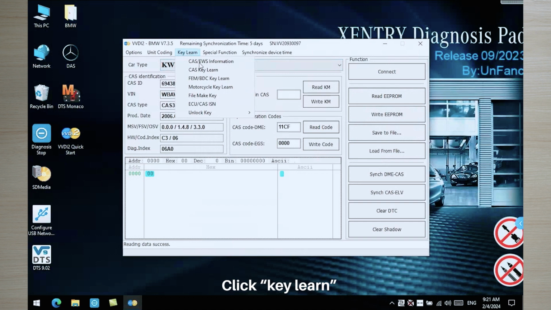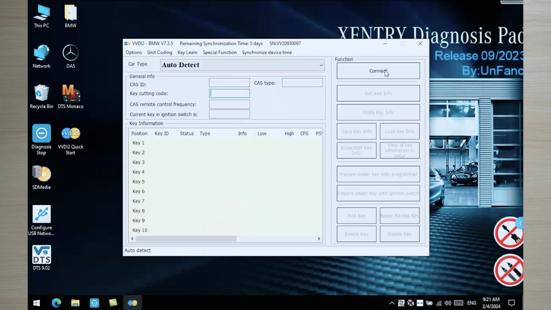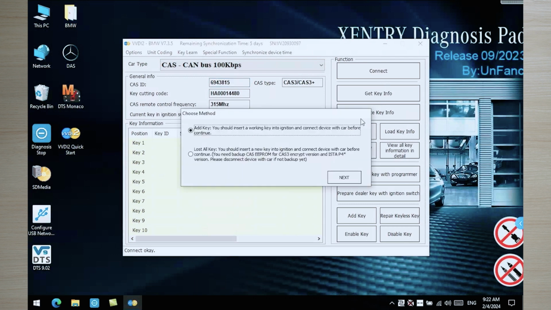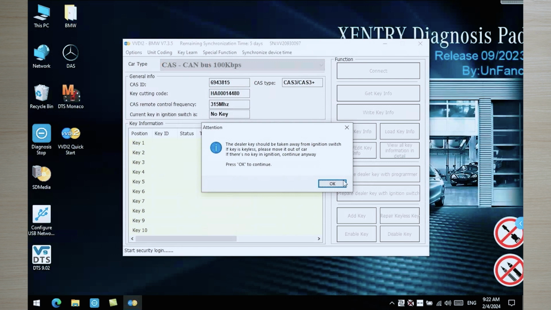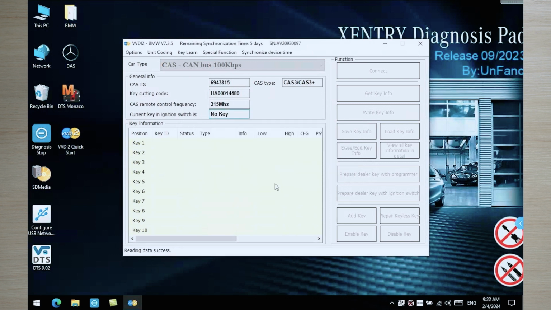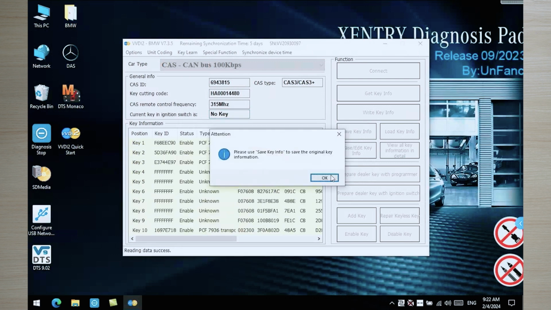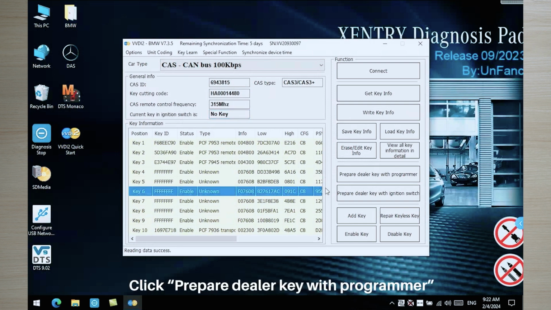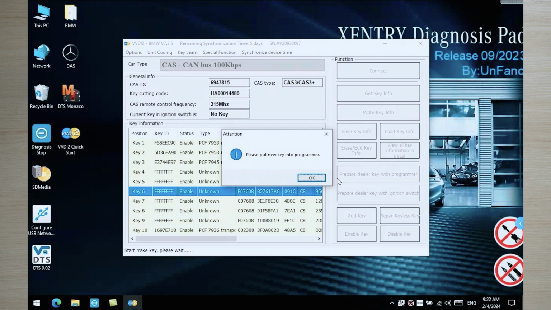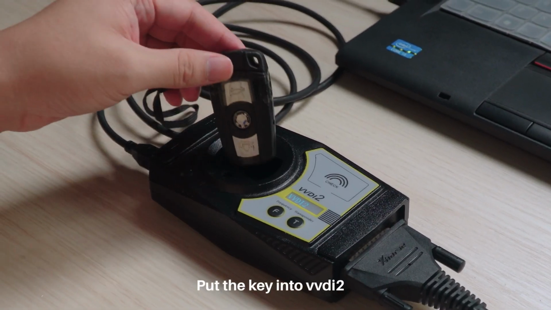Click Key Learn. Click CAS Key Learn. Click Connect. Then click Get Key Info. Choose a blank key. Click Prepare Dealer Key with Programmer. Put the key into VVDI2.